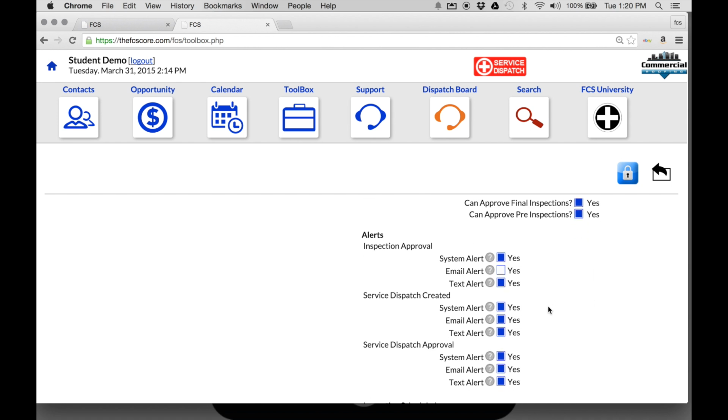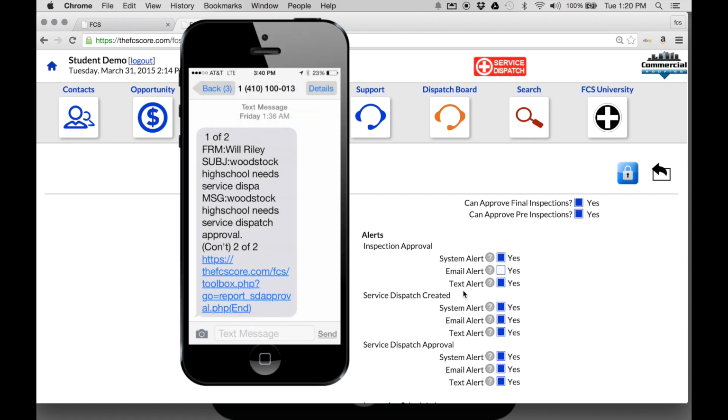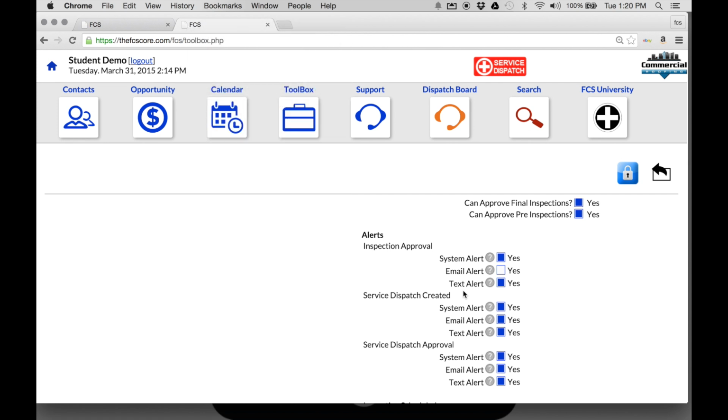When we get to alerts, our recommendation is that you do system alerts, and you can hover over the question mark to get some input on exactly what that means. We recommend that you don't do email alerts, but you do text alerts, because you'll receive texts that an inspection approval is required, even if you're on a phone call or don't have your email open.